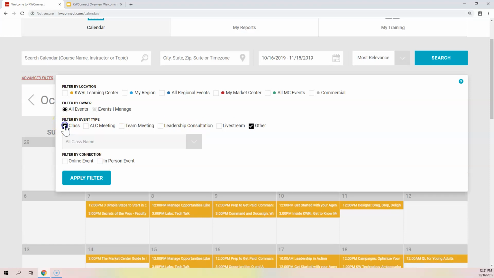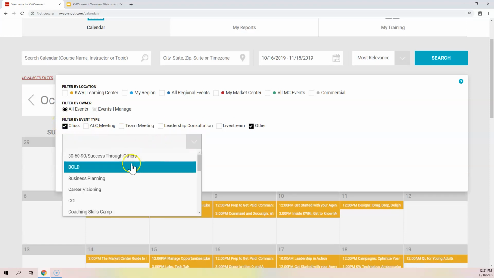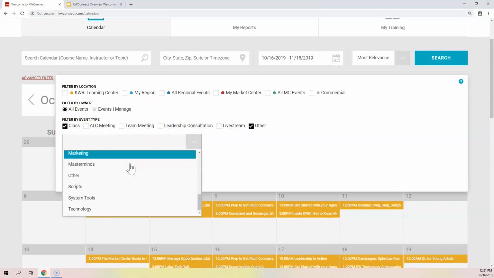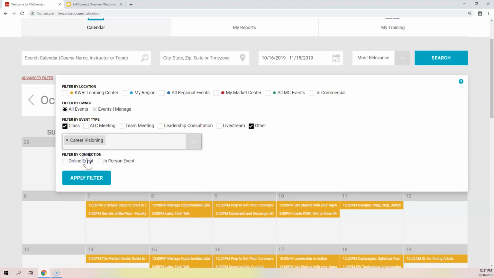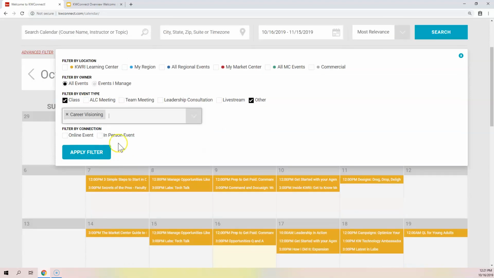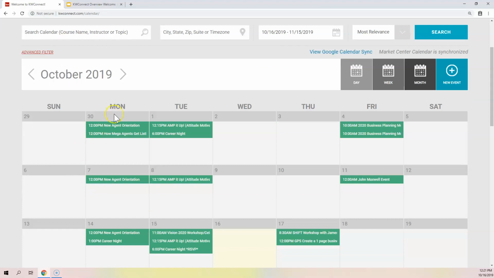So we're going to try searching by class here. And you can choose any of the classes that are in KWU here. So I'm going to choose, let's do career visioning. And then lastly, you can filter by whether this is an online event or an in-person event. Vast majority of them, in fact, I'm not even sure how you would designate it as an online event, but the vast majority are going to be in person, so you don't really need to pay so much attention to this filter. When I click on Apply Filter here, this is going to show me any market center anywhere that's that career visioning class.